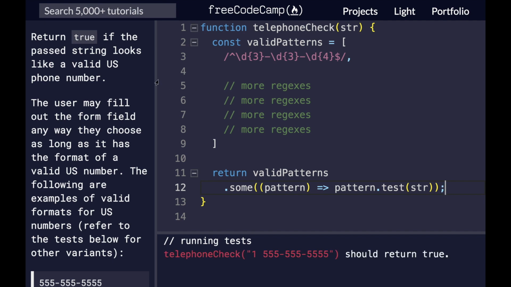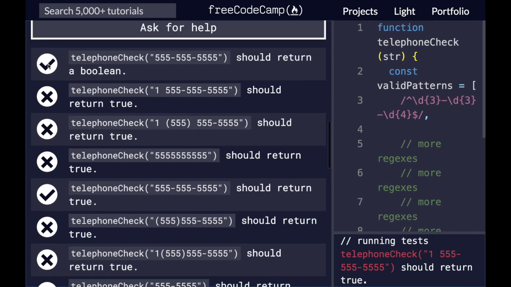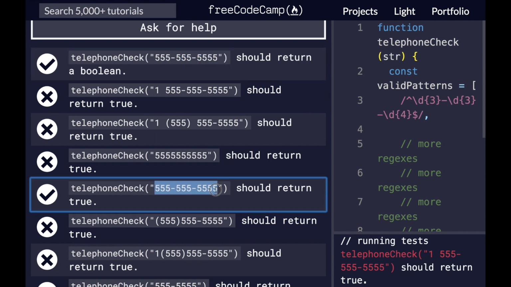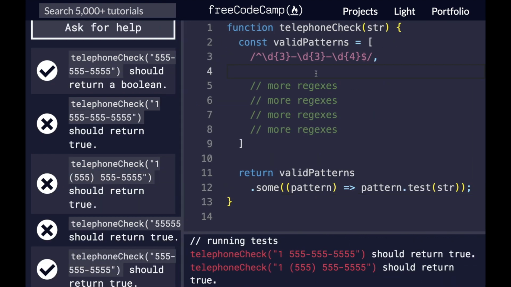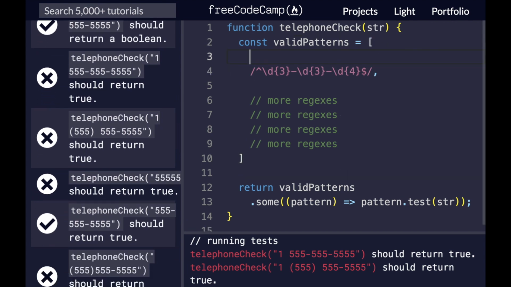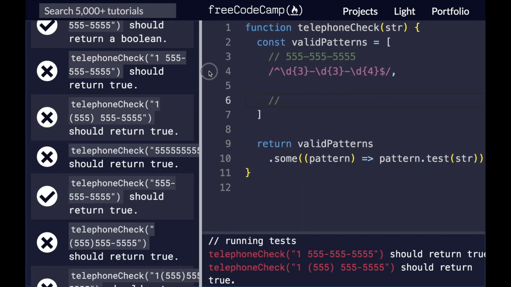So if we just run this right now, we can see that we did fail a bunch of test cases, of course. Okay, so this passed, and this passed. You see we're in the exact same position that we were before. But now we can simply add regexes to this array that should pass. I'm also going to put a comment, 555-555-5555. This denotes that this regex is for this kind of telephone number. And in my opinion, this is way easier to read. Now what we have to do is just add another regex for a number that should be supported.